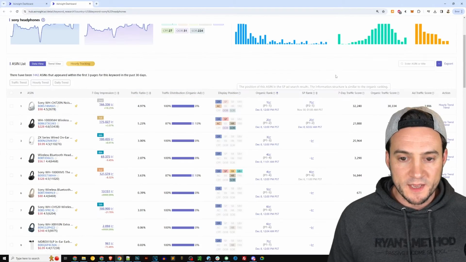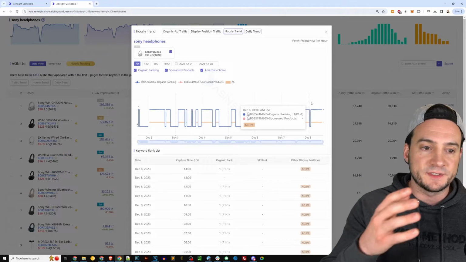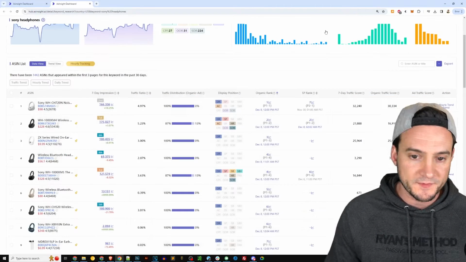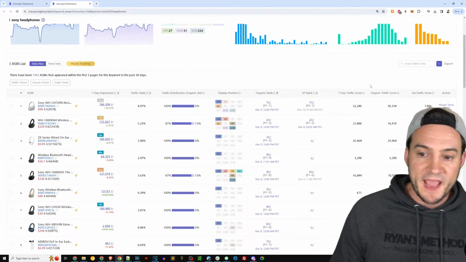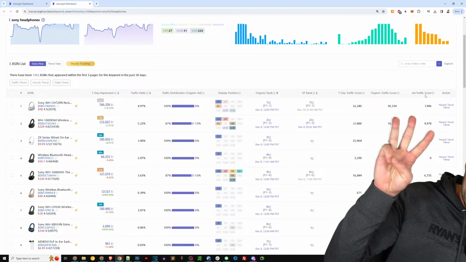We already showed that, okay? You can see the sponsored product rank, and when you click under those columns, it filters out the other ones. If you click organic rank, it's just going to show organic rank. They have a traffic score, an organic traffic score, and an ad traffic score. Those are the 3 columns here behind me.